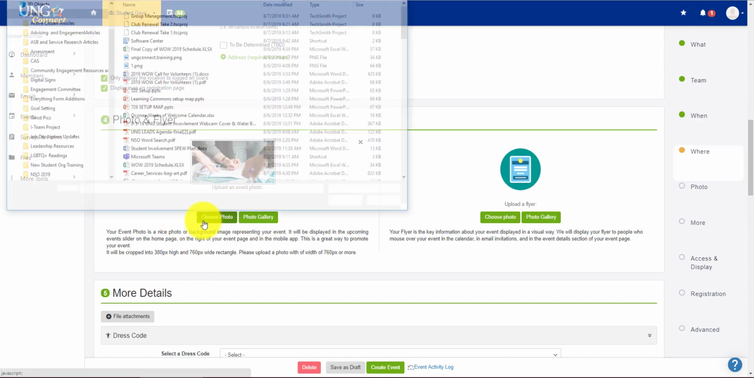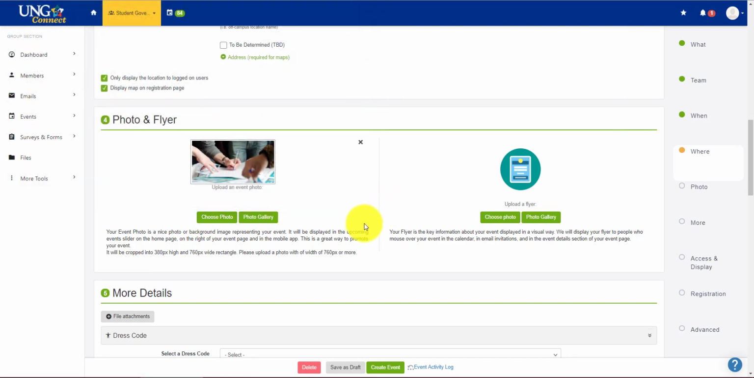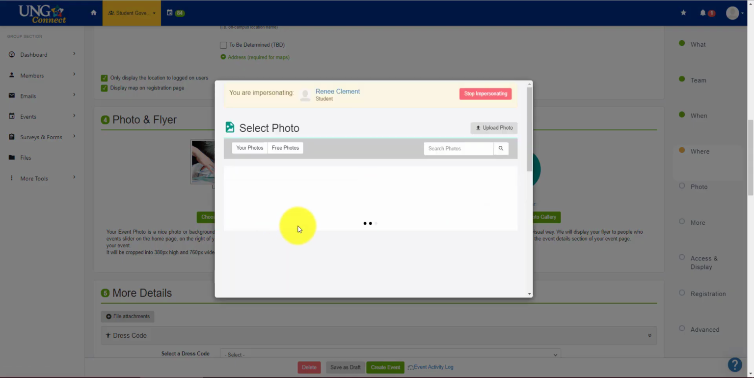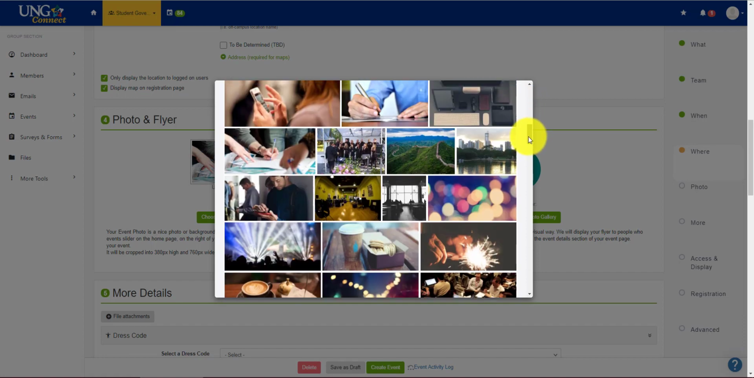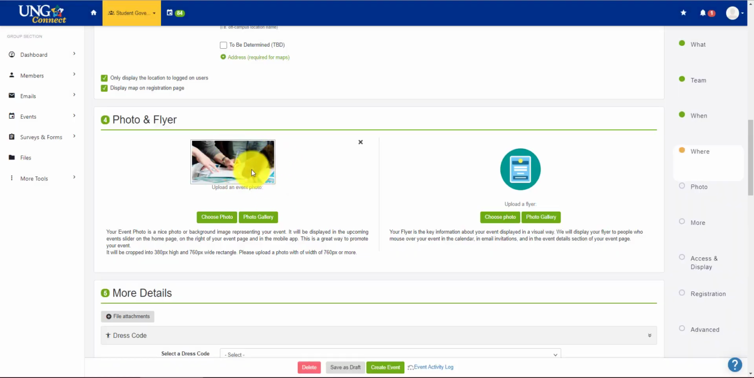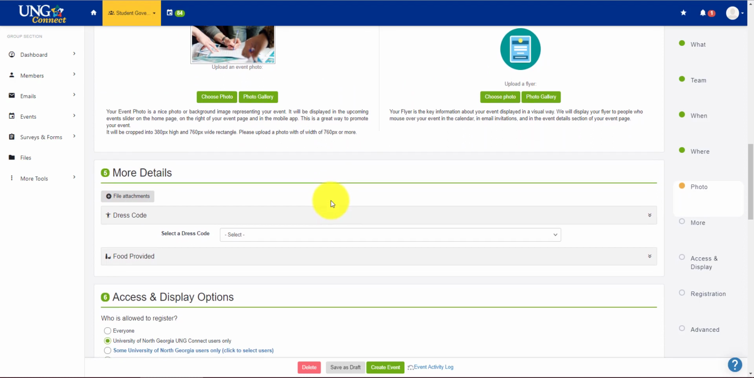Now, you can choose one of your own photos by doing that from your computer, or you can go to a preset photo gallery of free photos we have here. So you can choose from a list of those. Once you have your photo and your flyer, you go down here.